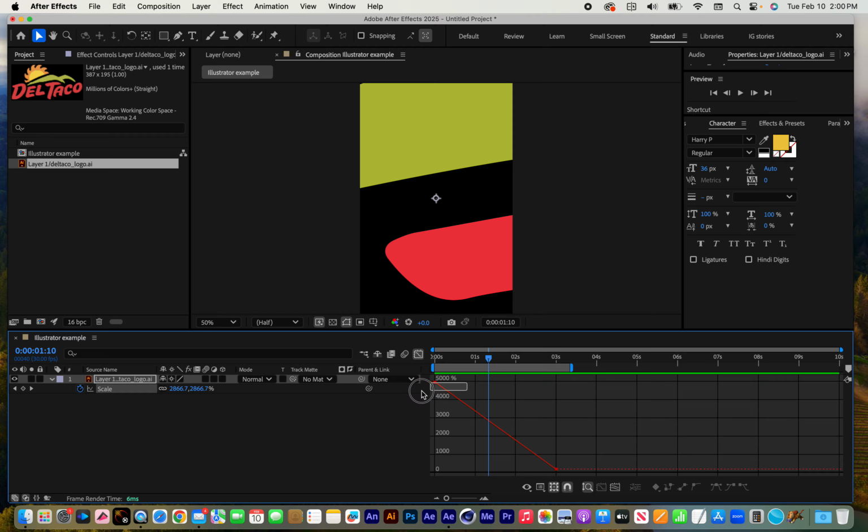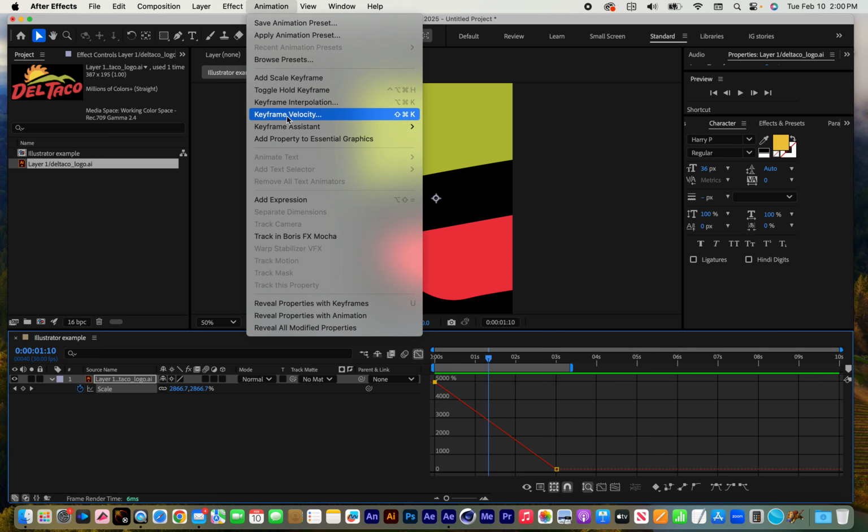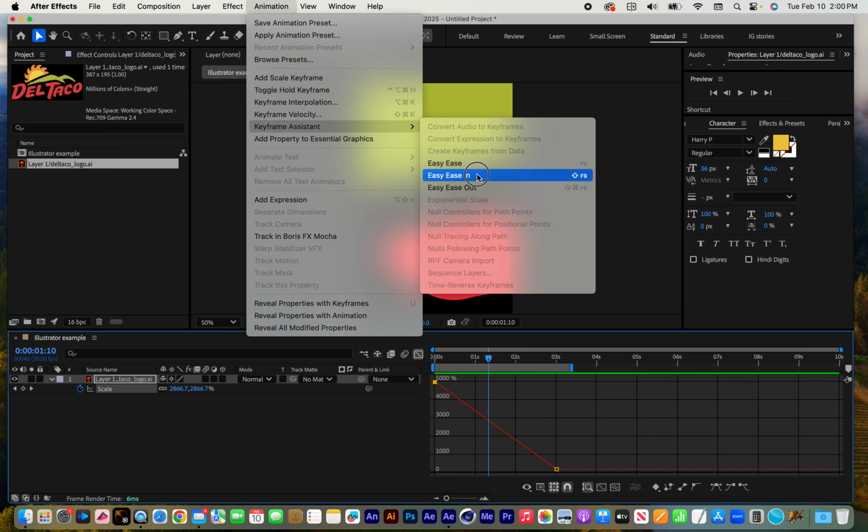So for example, if I select this first keyframe on the graph, and I go to Animation, Keyframe Assistant, here's our presets, Easy Ease In, and Easy Ease Out. And the difference between the three is which side of the keyframe it's going to add the ease to. On Easy Ease, it does both sides of the keyframe. On Easy Ease In, it just does the incoming or left-hand side of the keyframe. And on Easy Ease Out, it just does the right-hand side or outgoing value of the keyframe. So for that first keyframe, I'm going to do Easy Ease Out.